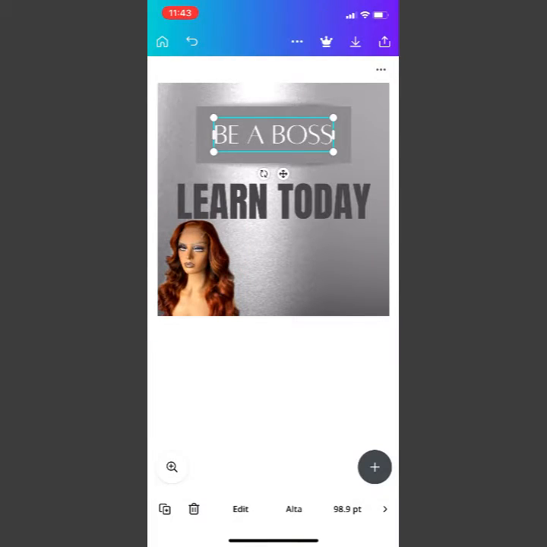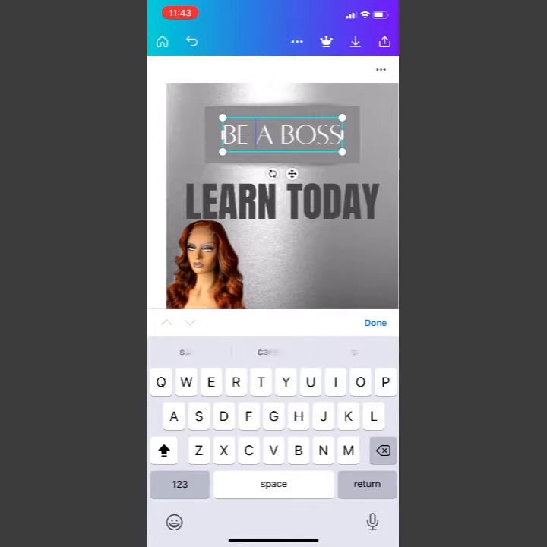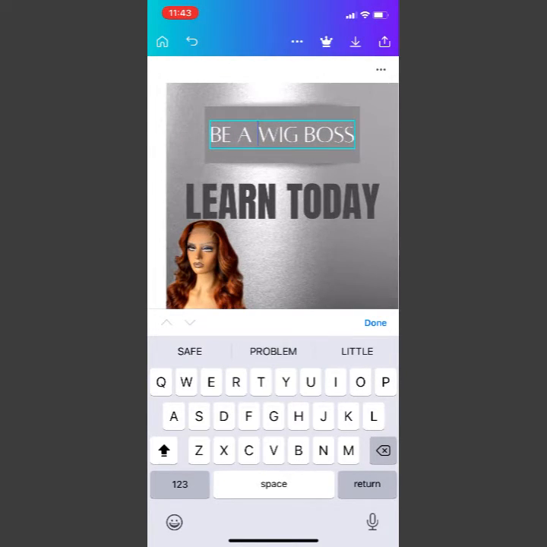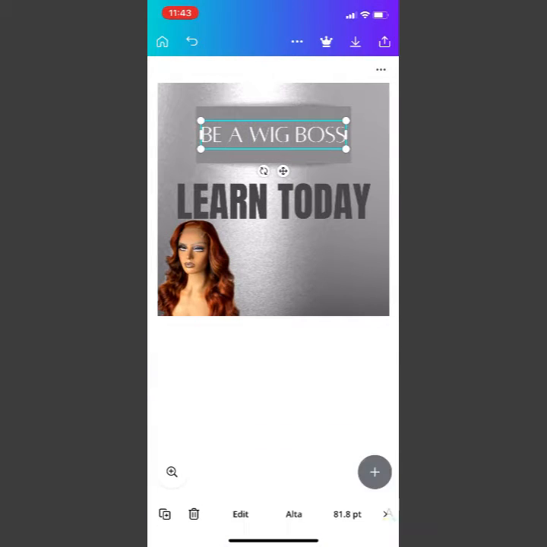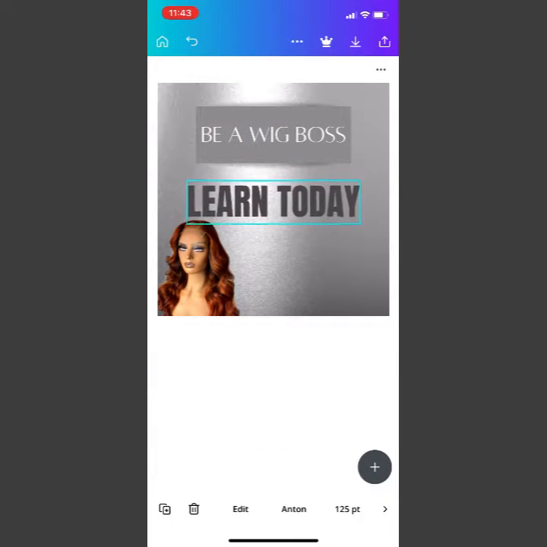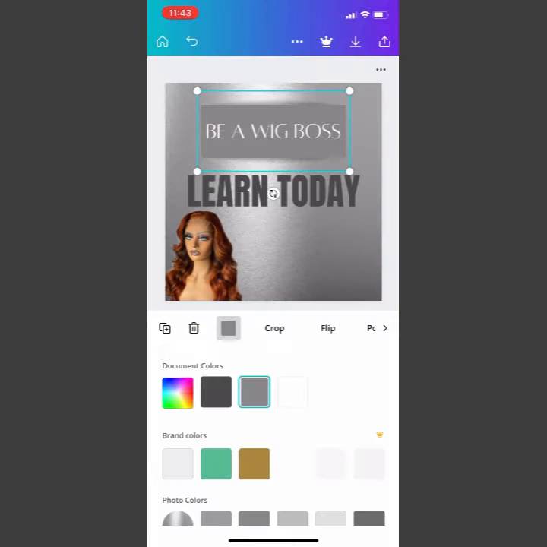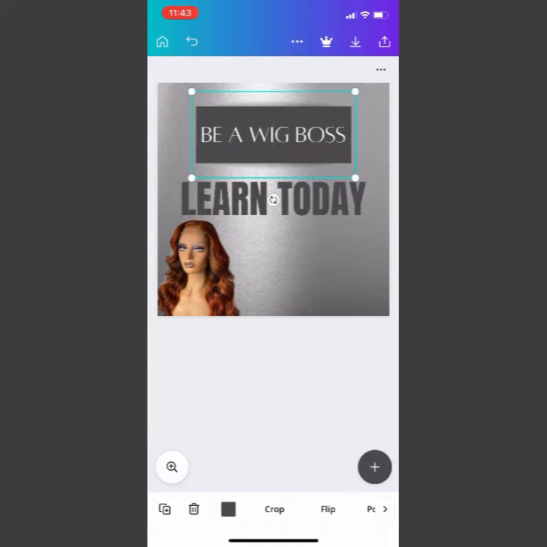Here, I'm just going to switch up the title a little bit. So instead of Be a Boss, I want to change it to Be a Wig Boss. I will then resize the Be a Wig Boss text. Next, I will resize Learn Today, and I'm just going to play around with my text, just making sure everything is on the flyer how I want it to be. Here, I'm going to change the rectangle to a dark gray, which looks really good with this white text.